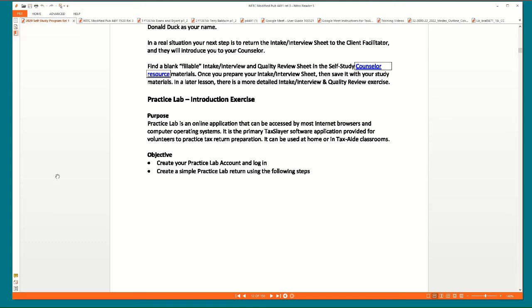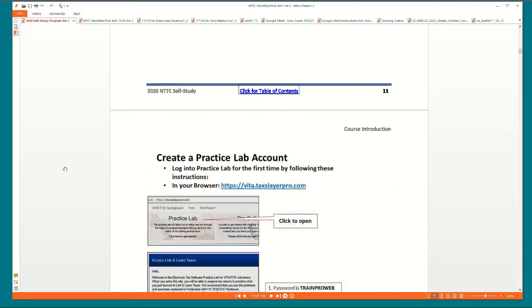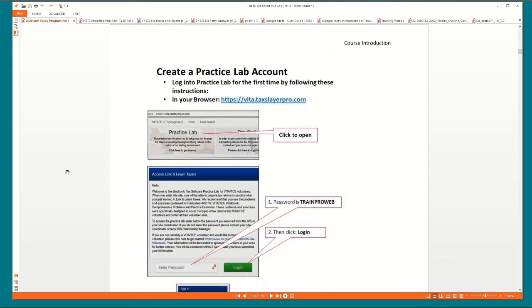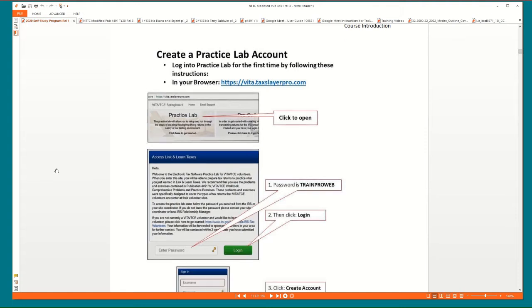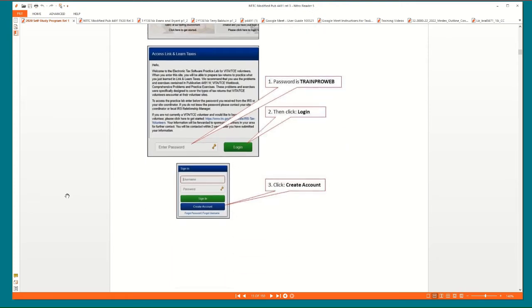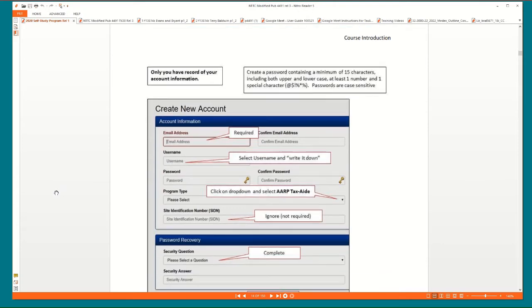So here's an introductory exercise. Here's a little, just create a practice lab account. So if you haven't already created your practice lab account, this is a little bit redundant because you've already seen this in my previous slides, but this is kind of a little bit different take on it. So if you haven't created your account, you can use this to go ahead and create your account.